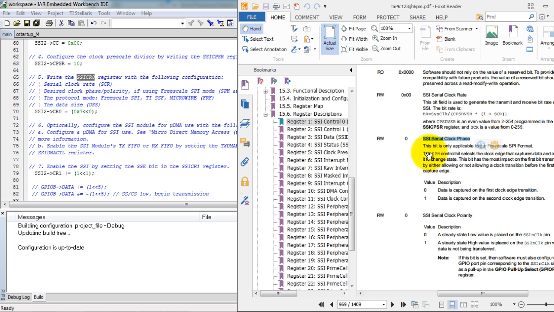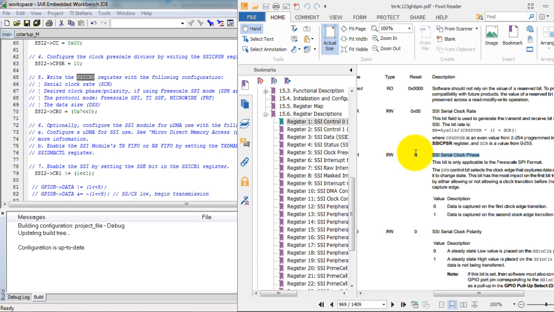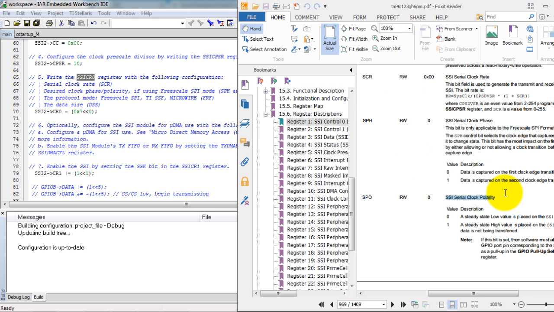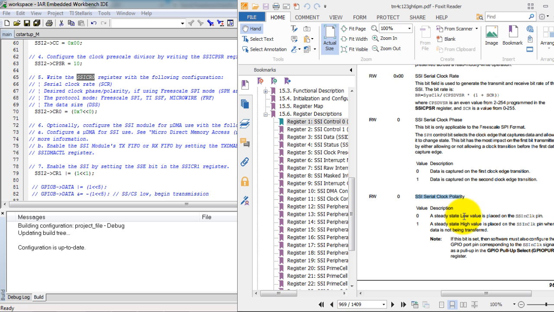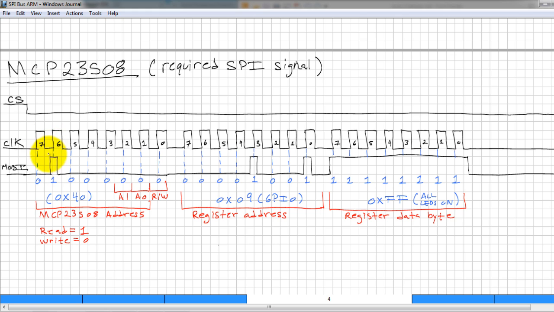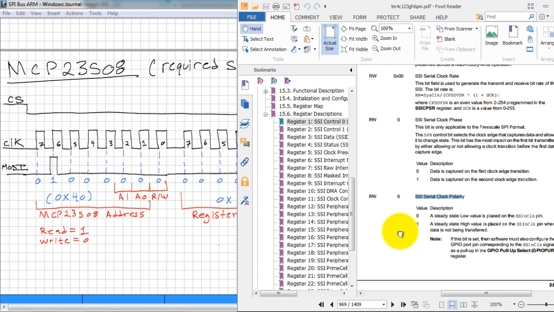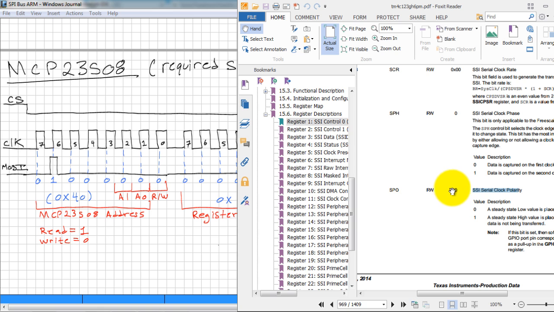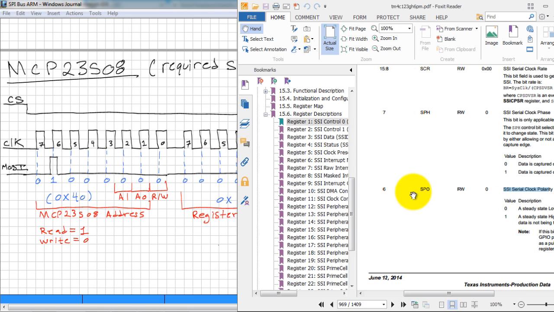My clock phase, the reset value of it is 0. That means that I will sample at the first clock edge transition. My serial clock polarity, I want the steady state value to be low. If you recall, this was the signal that I wanted to produce. My clock steady state value is low. That is why I want a 0 on this bit.